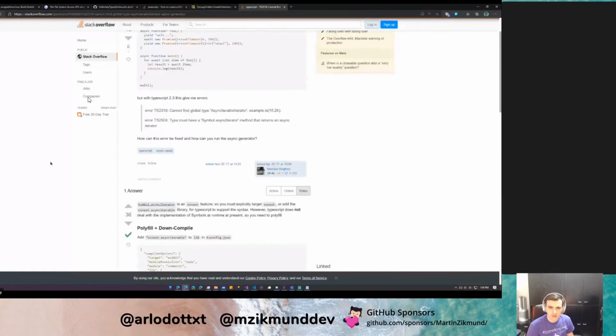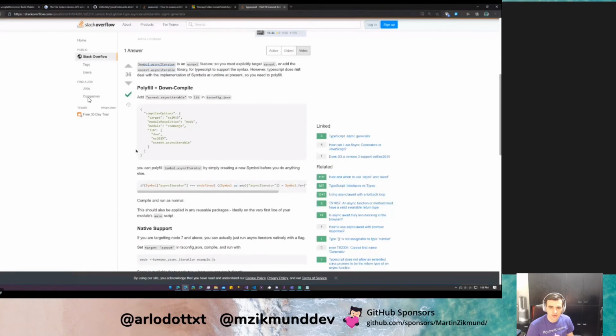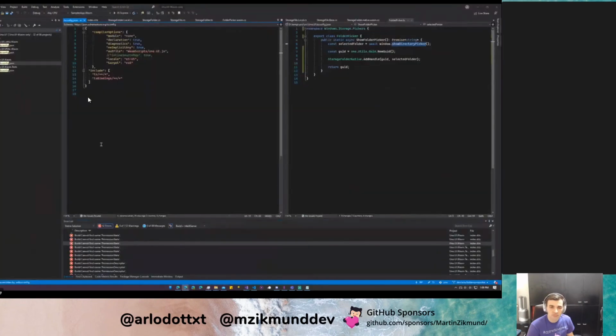Sorry, yes, so it looks like at least ES 2015, which I don't think is ES5. We don't have lib on the compiler option. Why is this indented wrong? I'm not sure about that. Much better. So, it's an ES next feature. You must explicitly target ES next or add ES next iterable, async iterable.